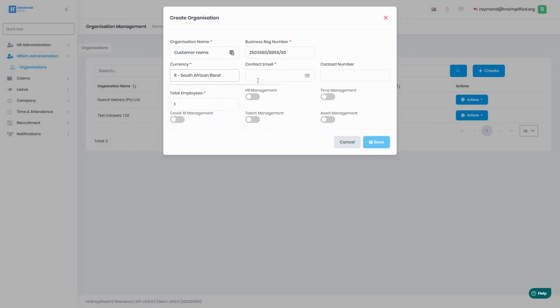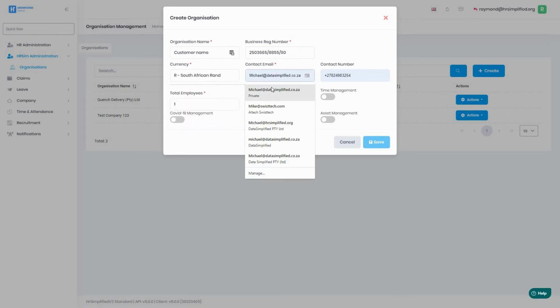You would say it's a South African Rand company or one of the other currencies. They will have an email address that's associated with them, so let's just pick one of those. And they might have 120 employees. Now we have the opportunity to choose the different packages that they might be interested in. These would be modules. So the HR management is the basic product. Time and attendance can be added, asset management, talent management, and COVID. So in this case, we will just add time and attendance for that client, and we can say save.